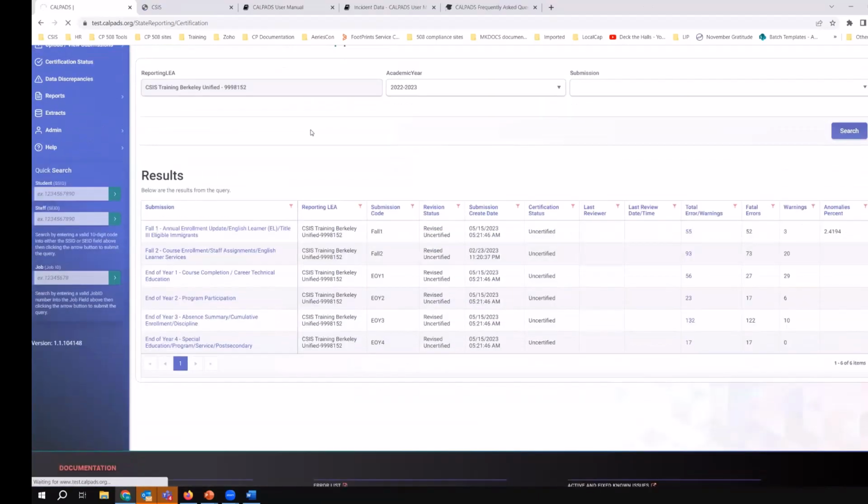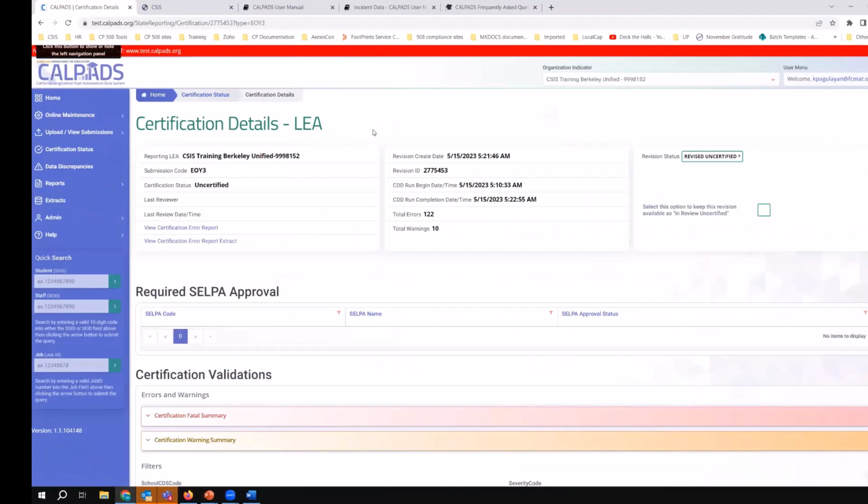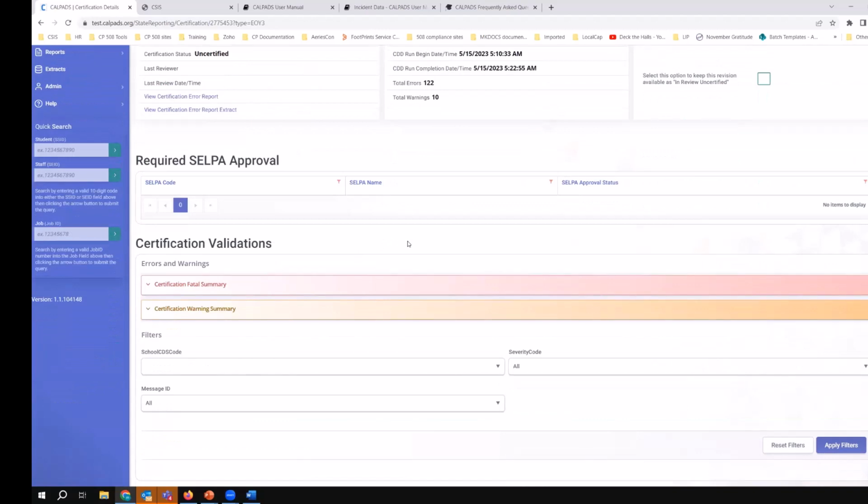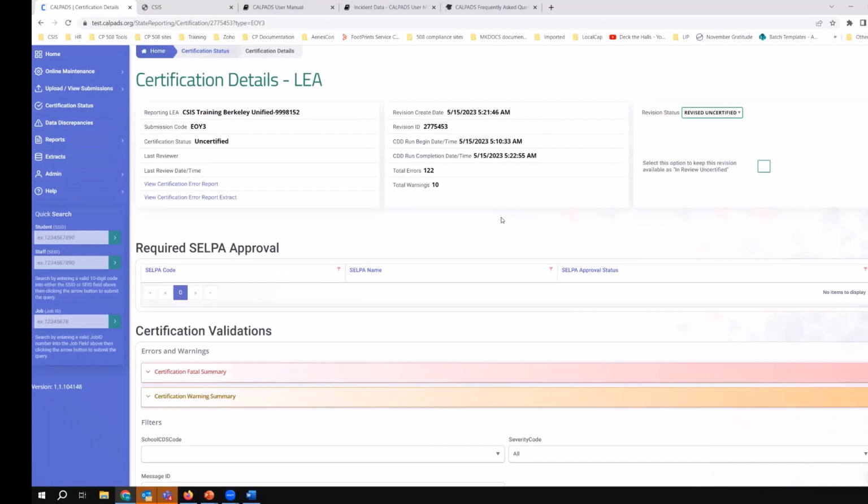And just a reminder, it is important to coordinate with staff to be able to successfully manage and also correct data if you have any of your errors with your SPED folks. So this is your certification details, LEA. You have here your summary section. It provides you a summary of the revision that you're looking at.